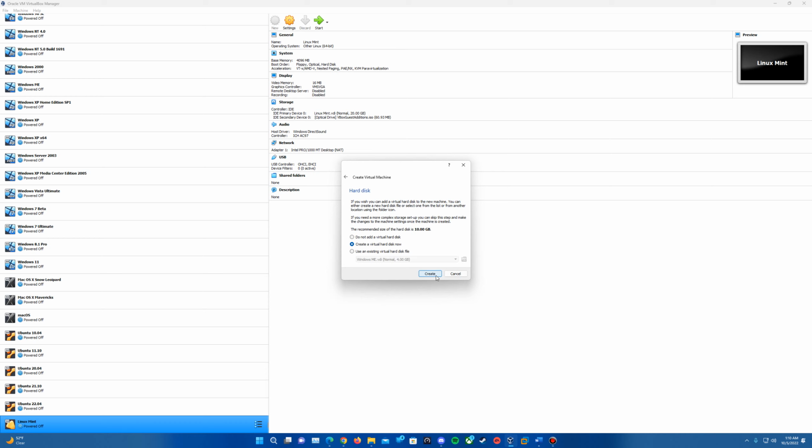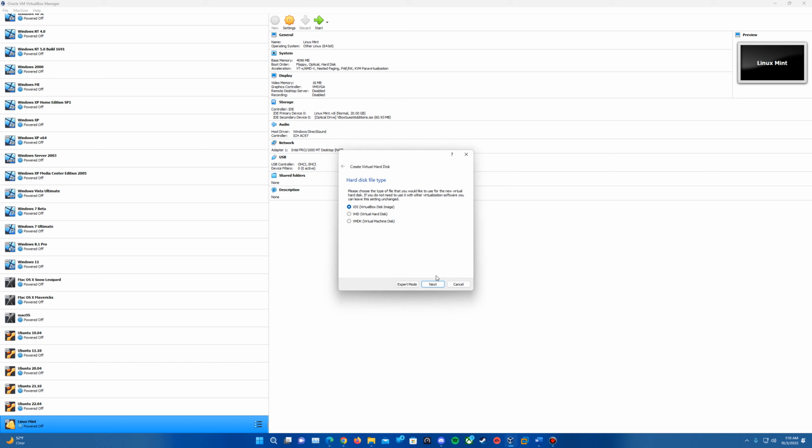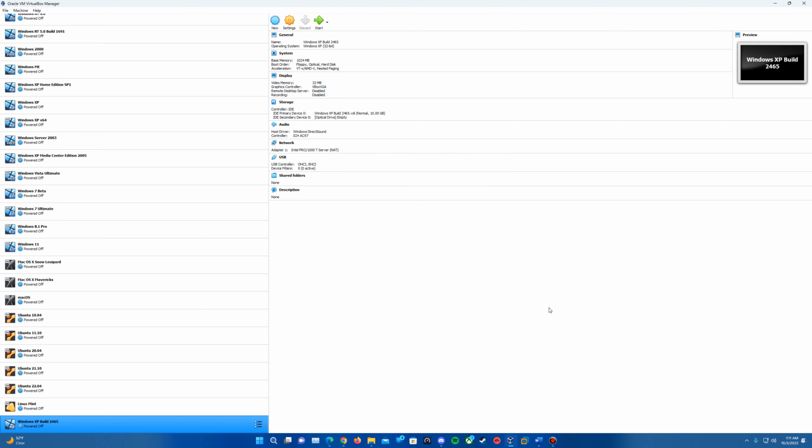Then hit next, and we're going to create a virtual hard drive by hitting create. You can pick whichever file type you want and hit next. You can pick either option. You can read up on it here if you need to figure out which option would work better for you, and then hit next. It does recommend 10 gigs for the hard drive size. That would be enough for this, so just leave it at 10 gigs and hit create, and it'll create our machine down here.